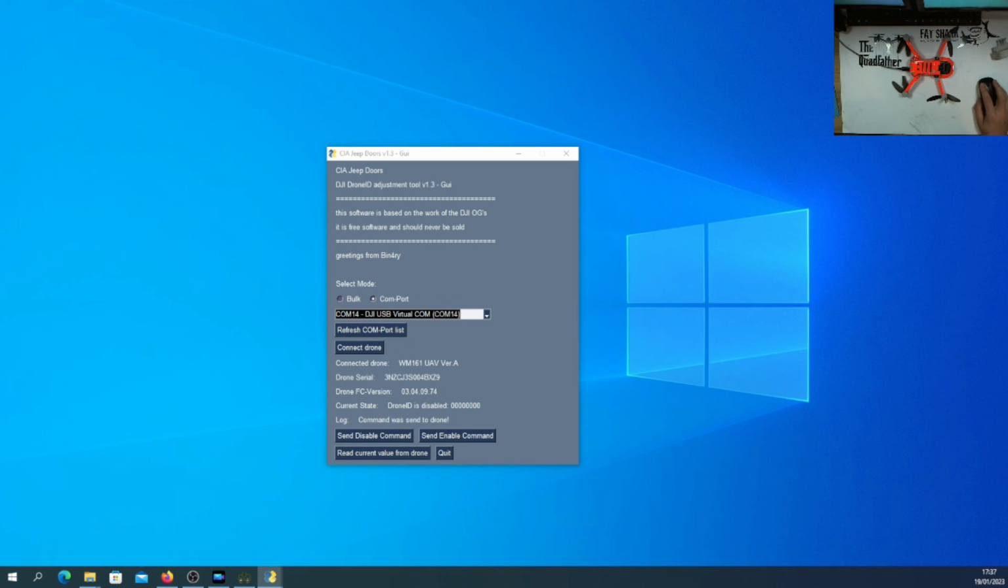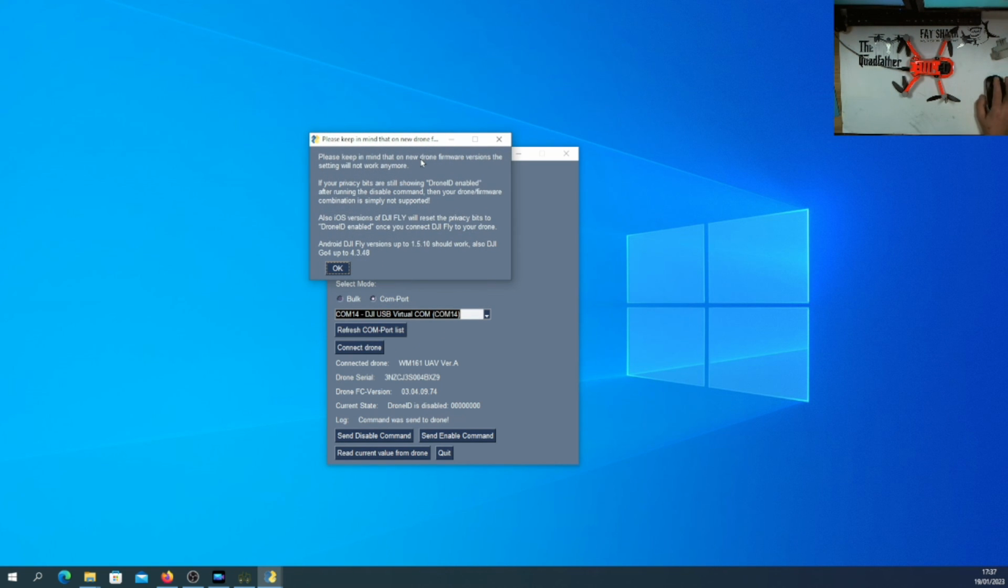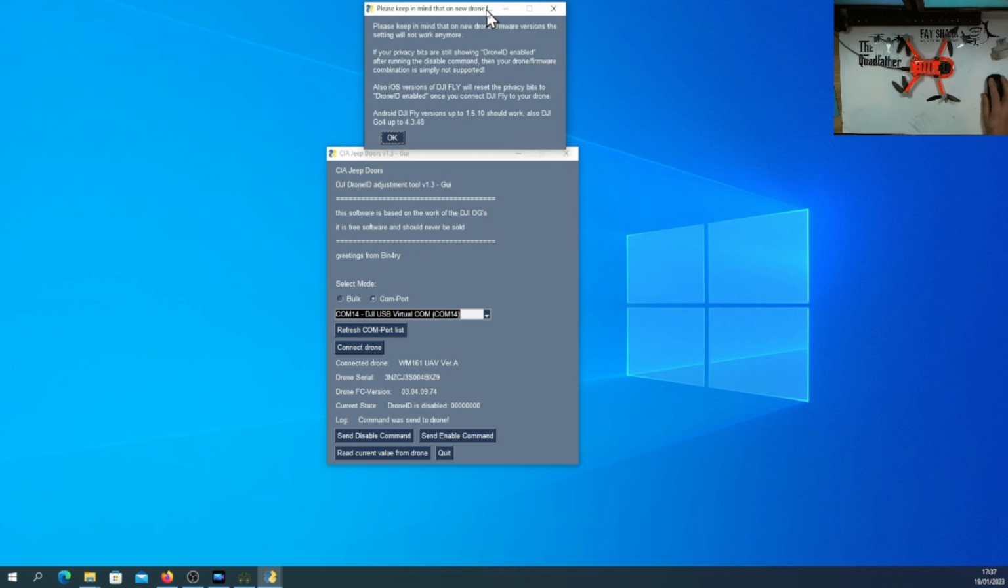Oh, there's a little pop-up box. I'm just bringing that over. It says, please keep in mind that on the new drone firmware versions, the settings will not work anymore. Okay, I was going to cover that, but I'll cover it now. The newest firmware, I think it's 0105, whatever it is, for the Mini 2, has drone ID built into it. You can't turn it off. And it does say that Android Fly versions and iOS versions will also reset it. So if you're unfortunate enough to have upgraded your quad to the latest version and you can't disable drone ID, well, I'm very sorry about that.